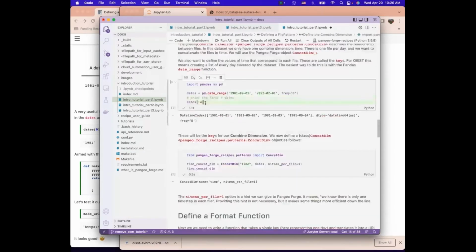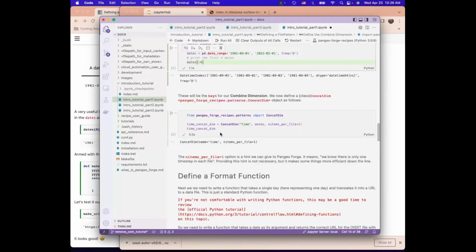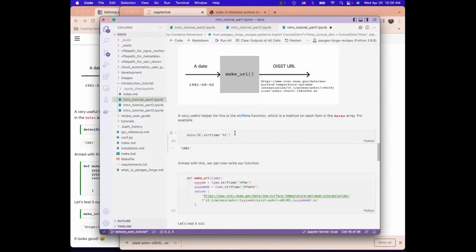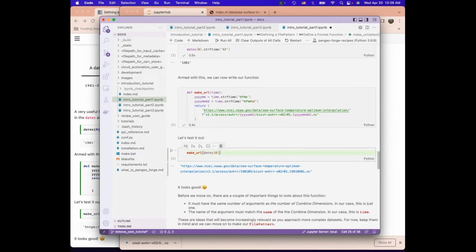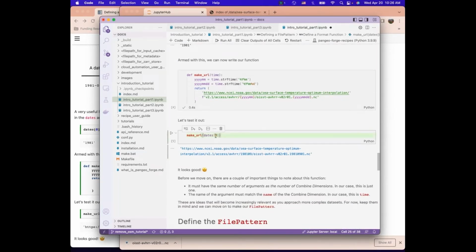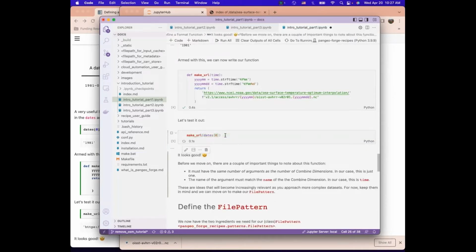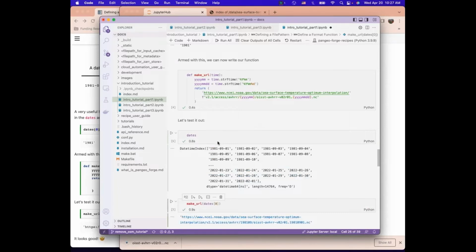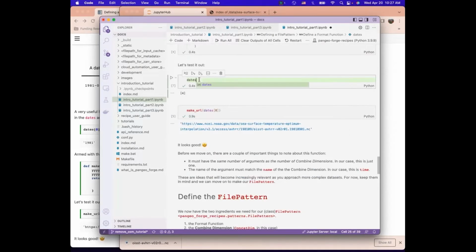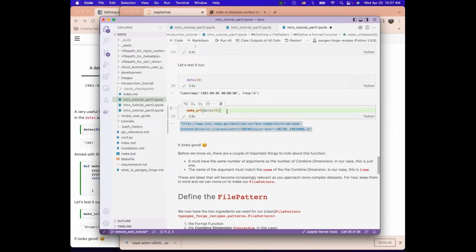So I'm rerunning now to create that list of dates. I'm rerunning to create our time concat dim. I am running to make our format function. So this is where we just were with make URL. And what we see with make URL is that if we pick any one of the dates from that long list, the fourth one, for example, we can stick that into our make URL function. What we get back is the URL of that particular file.